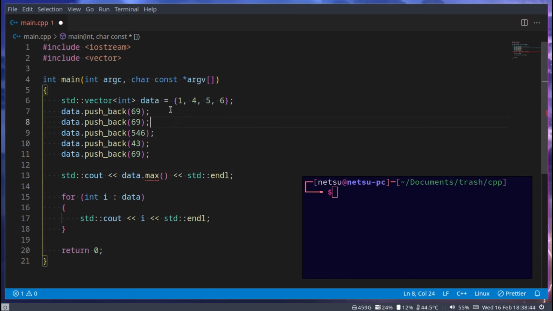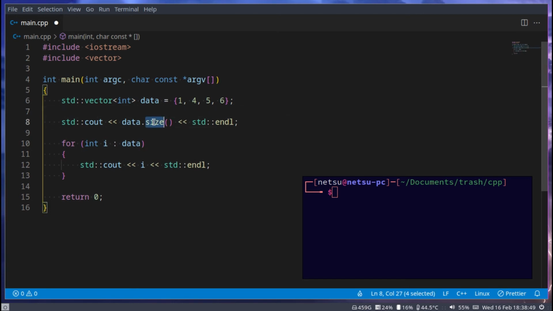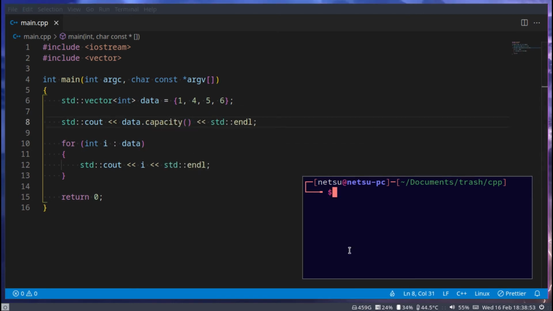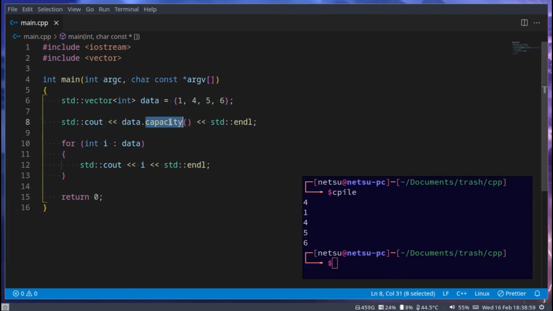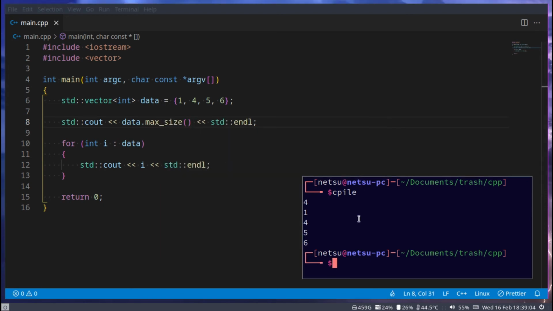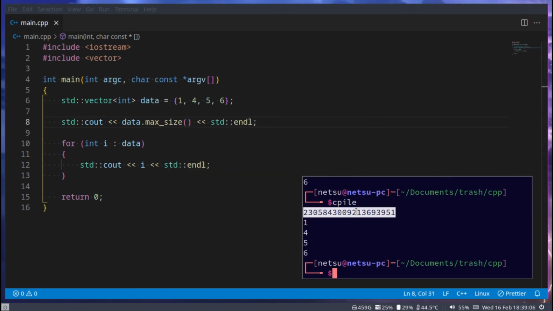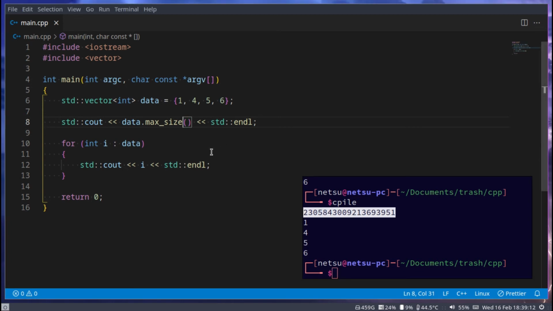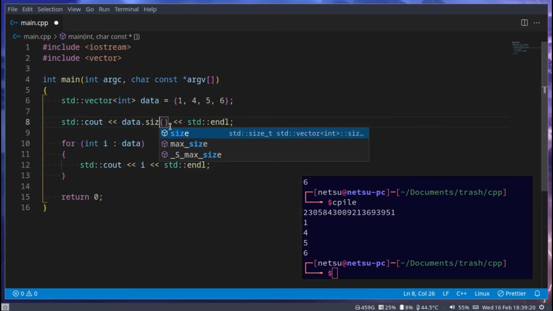And just like with an STL array, we can go here and say capacity. Now if we run this, then we get 4. So it's the same as size. And of course we can also go max_size. If we run that, that will give the maximum size this vector can be. Cool.